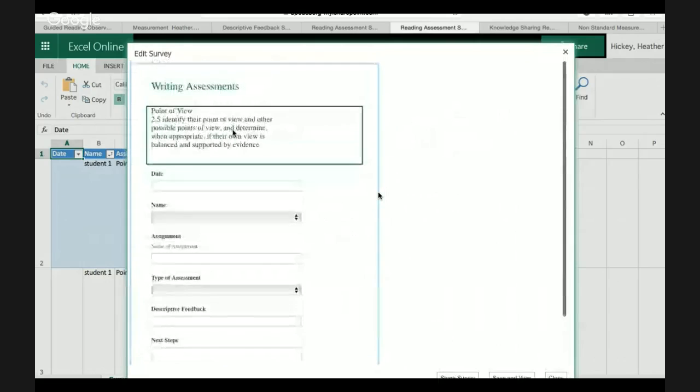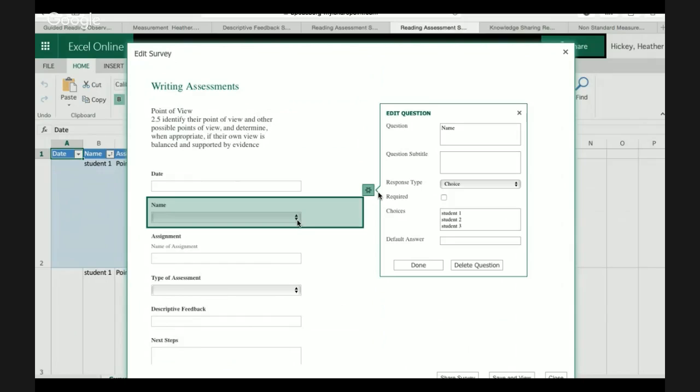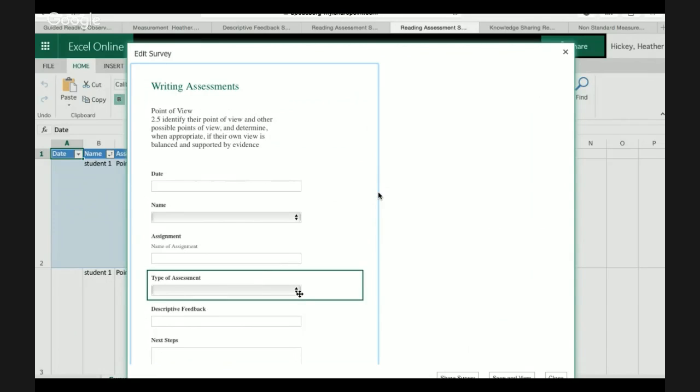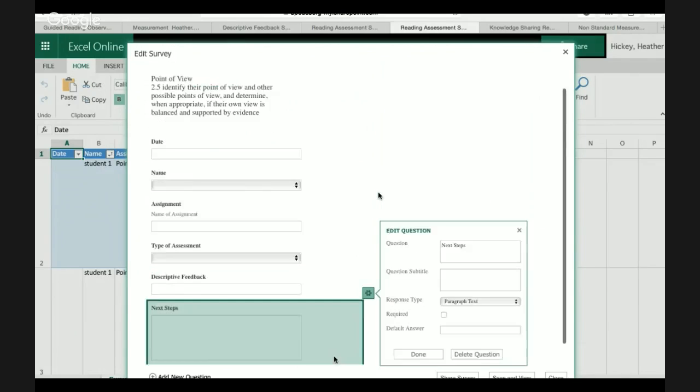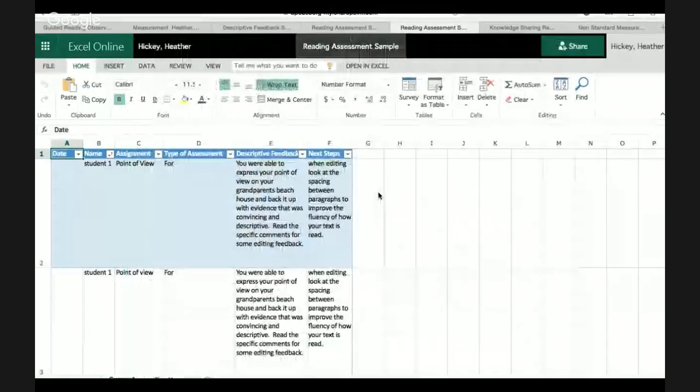And all I've done is I've set up a couple of questions, again just copying in the expectation, and then a generic form that I use for all the students. So I just put the date, and again, I've numbered the students off, student 1, 2, 3, so that I can select that, the name of the assignment, the type of the assessment. So I've labeled that for myself as for and of, so I know where we were during the assessment cycle. And then just 2 blank text boxes, one for the feedback and one for the next steps.